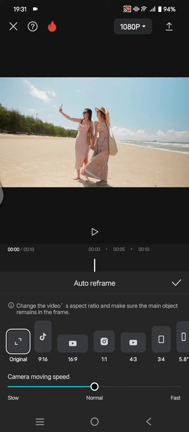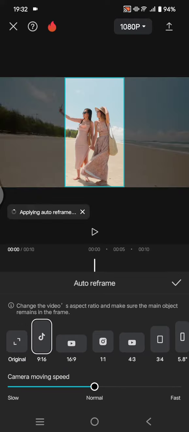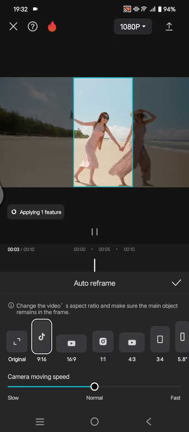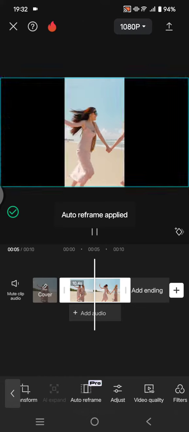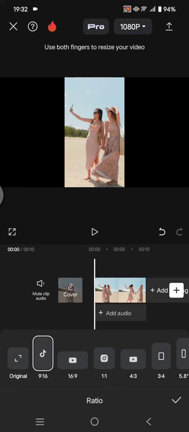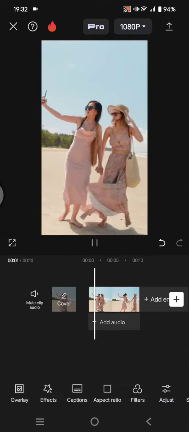So just select the size. For example, I'm going to go with 9 by 16. Here you can adjust the camera moving speed. I'm going to go with normal. Click on the check icon and that's it. You can also change the aspect ratio to make the video look better. So this is the final result.